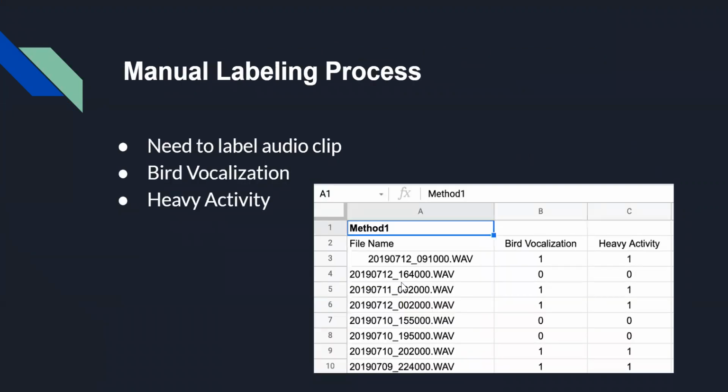After that, we need to manually label the data we choose. We need to label two things. The first is bird vocalization, and the second is heavy activity. If we could hear that there is bird vocalization, there is bird sound in the audio clip, we label bird vocalization as 1. Otherwise, we label it as 0. And if we hear that more than one bird species sound appears in this audio clip, we label the heavy activity as 1. Otherwise, we label that as 0.